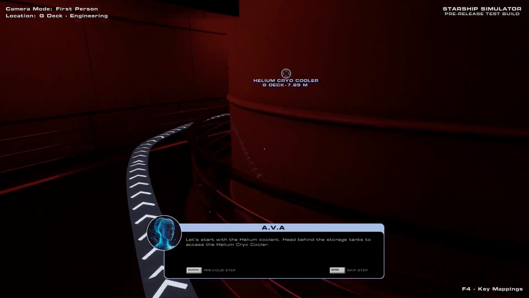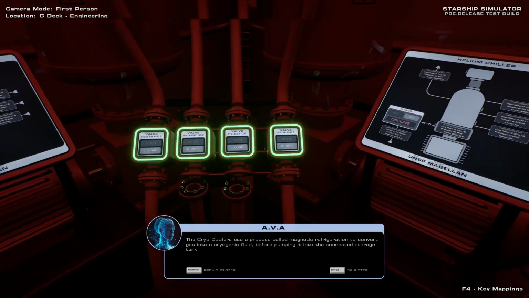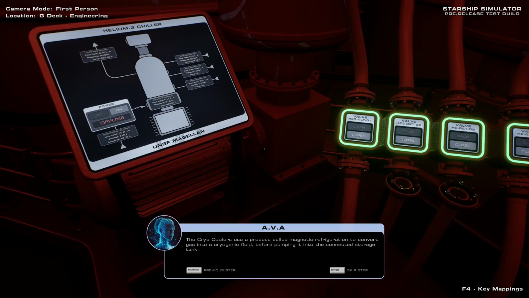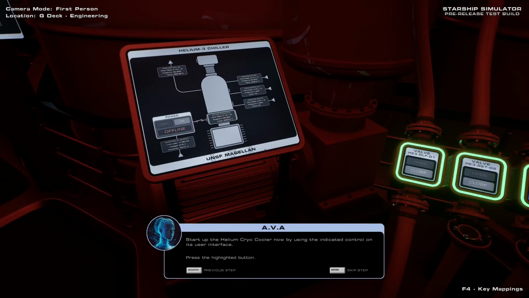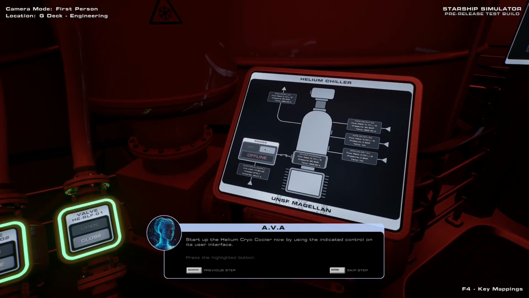Head behind the storage tanks to access the helium cryocooler. The cryocoolers use a process called magnetic refrigeration to convert gas into a cryogenic fluid, before pumping it into the connected storage tank. Start up the helium cryocooler now by using the indicated control on its user interface.